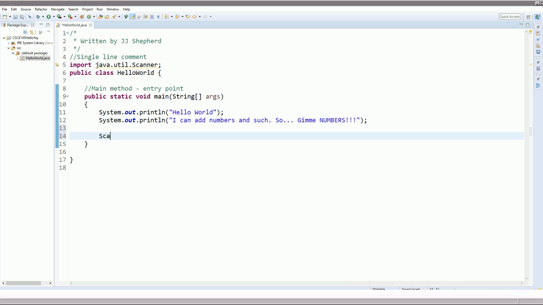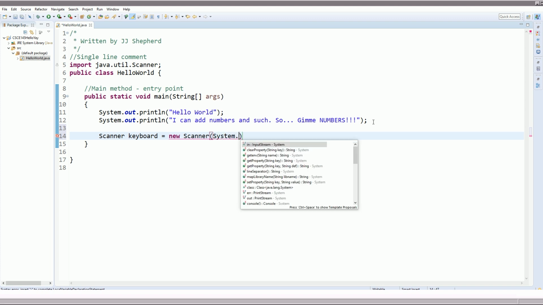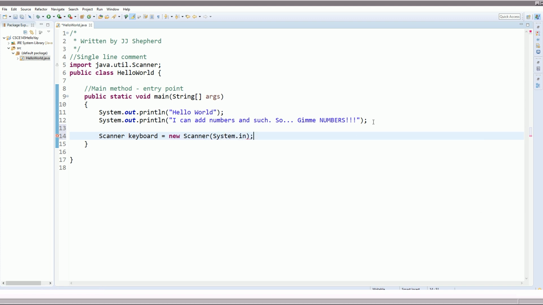We do this by calling Scanner keyboard. And then we assign this to new Scanner, and inside of its arguments, we say System.in. System.out is the standard system output. System.in is the standard system input. What we have basically done is create this object that we call keyboard and tie it together with our standard system input to read from the console.